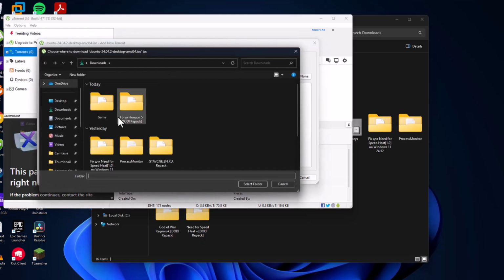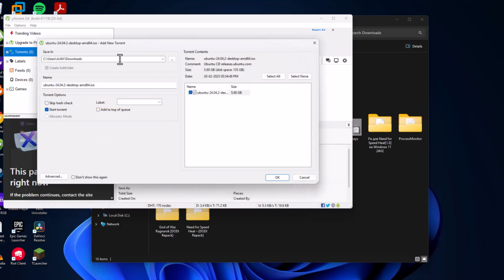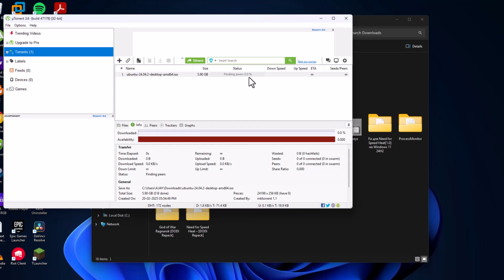And you just need to select the location where you want to save this file, guys. After selecting it, select OK. And this will start downloading the file. As you can see, the download speed over here.